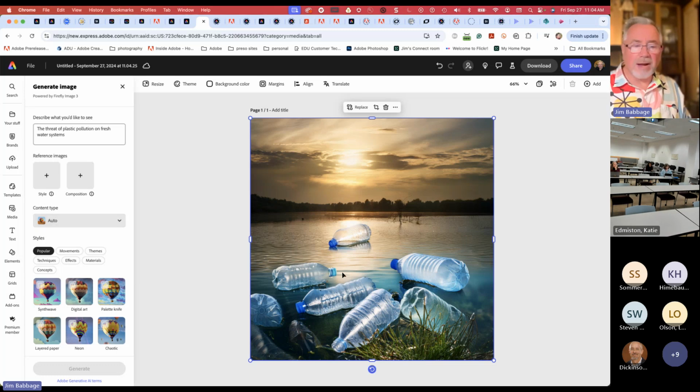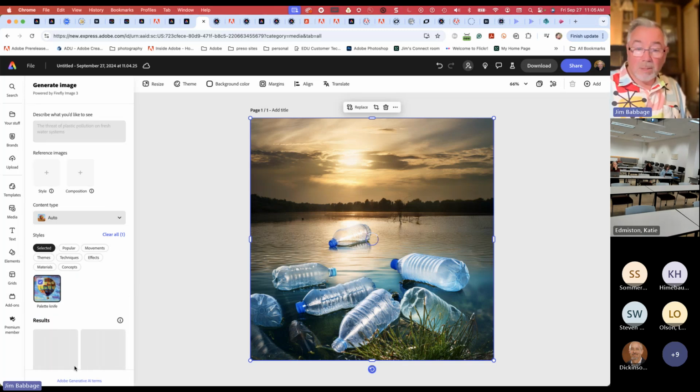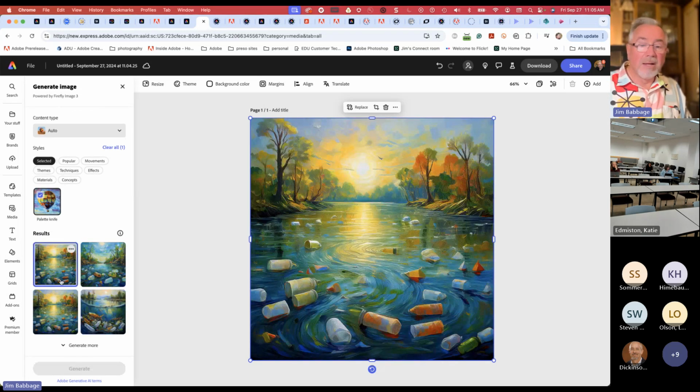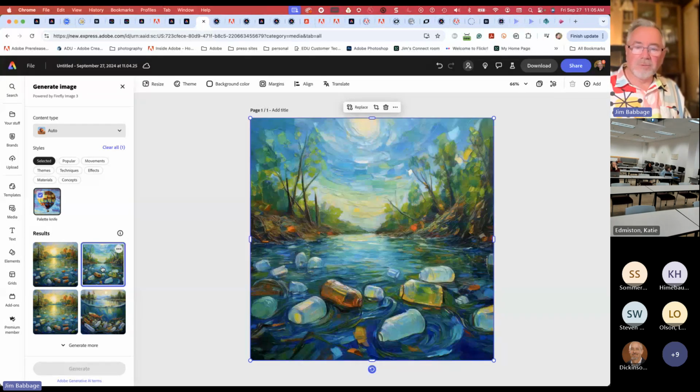In my case, these are more photographic. Maybe I want something that's more conceptual, more illustrative. So maybe I'll choose palette knife. And I'm going to choose generate again. And what that's going to do is give me new options that I can then work with. Again, takes a few seconds. But we'll see those 4 results pop up in here. And this actually might be better for me because it's a little more abstract, a little more all-inclusive of the concept I'm worried about here.